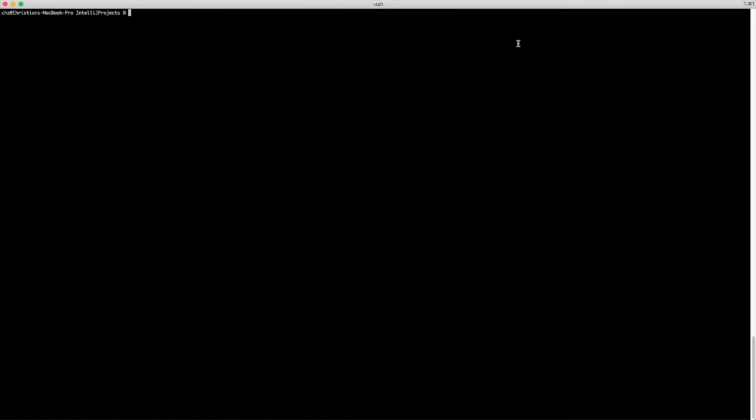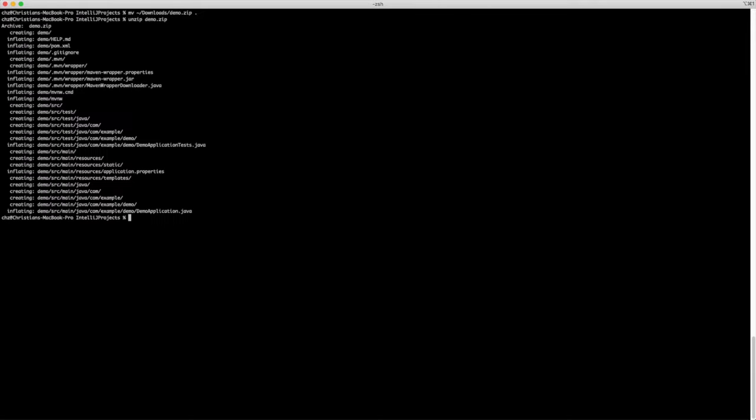So then we can just move this from our download directory to wherever we have our projects. You might use IntelliJ or whatever directory you want to use there, and then just unzip it. Right, so everything goes into the demo directory.